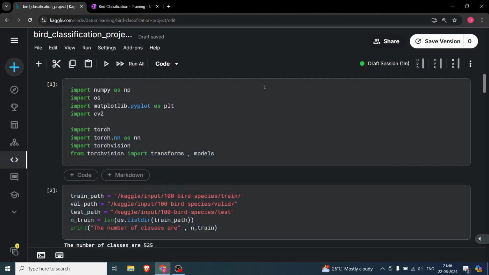Hey everyone, so in this particular video we'll be writing the training function, and if possible we can also go on to write the validation function. I'll be writing it under one loop only.